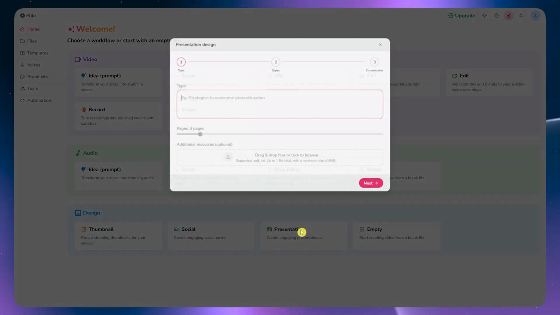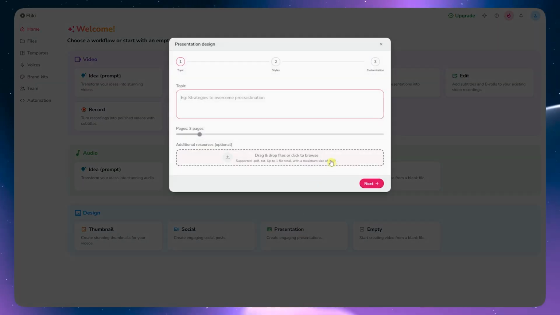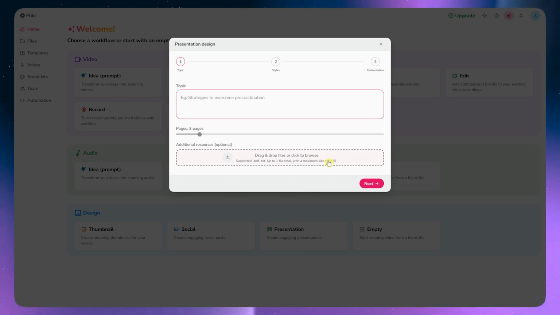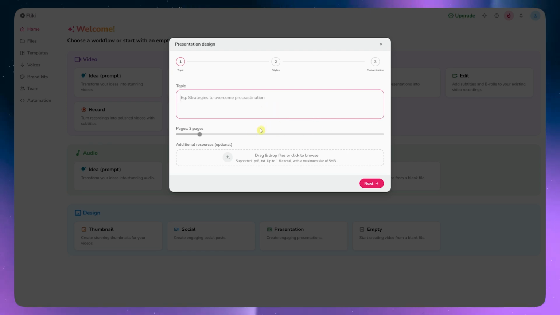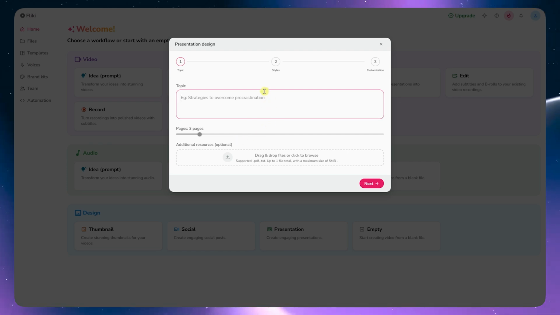And next is that we have the presentation. So this feature lets you create slide decks with AI-generated layouts and visuals to match your script or topic. Perfect for webinars, client pitches, and educational content. Use this if you want polished, professional-looking slides without spending hours designing.